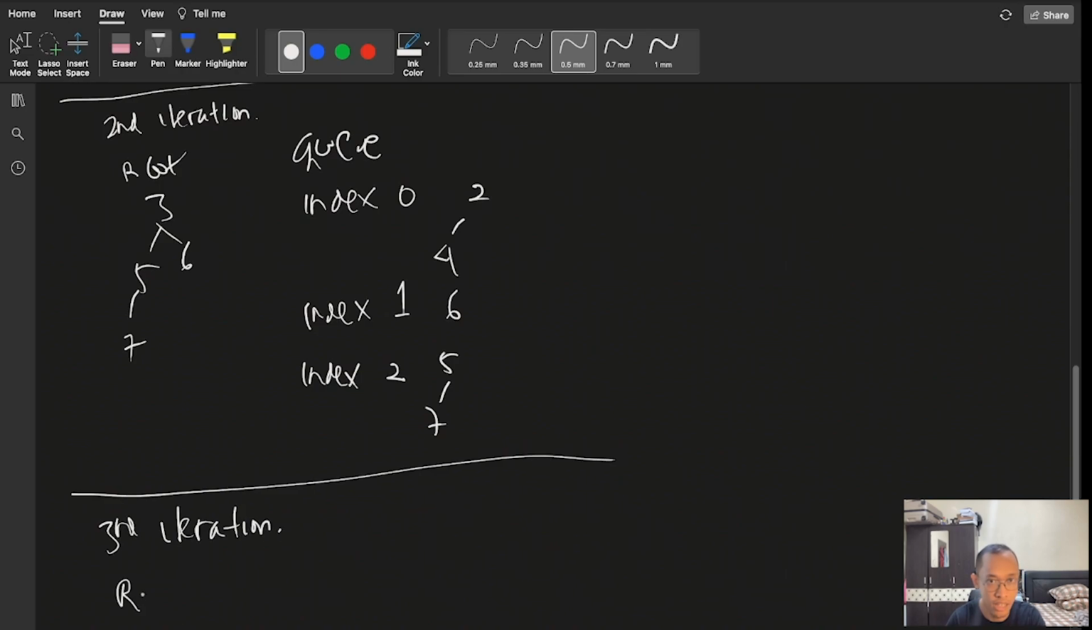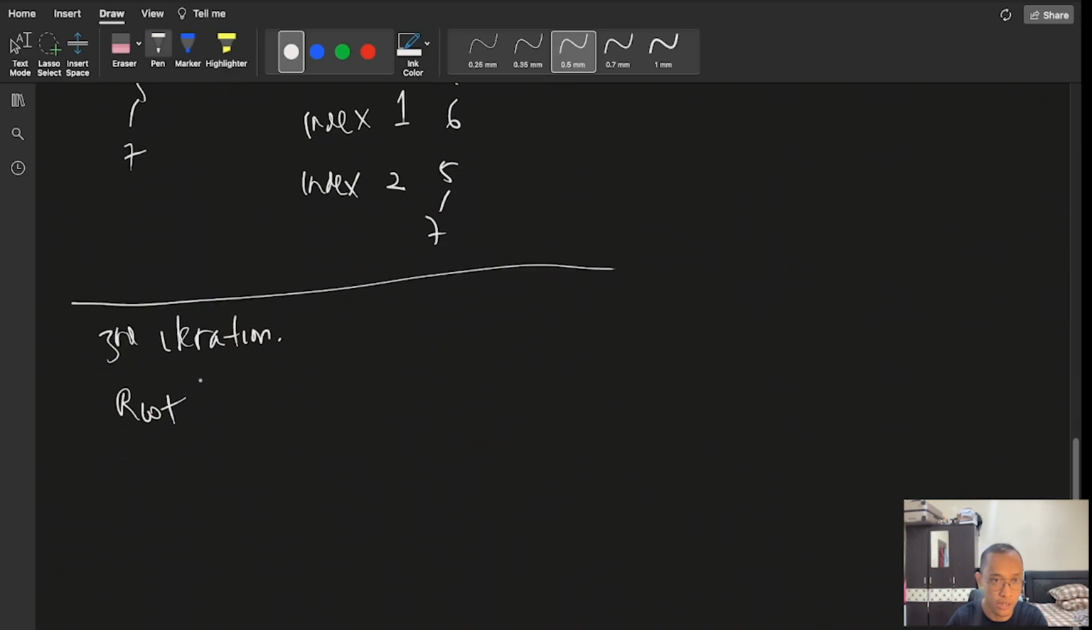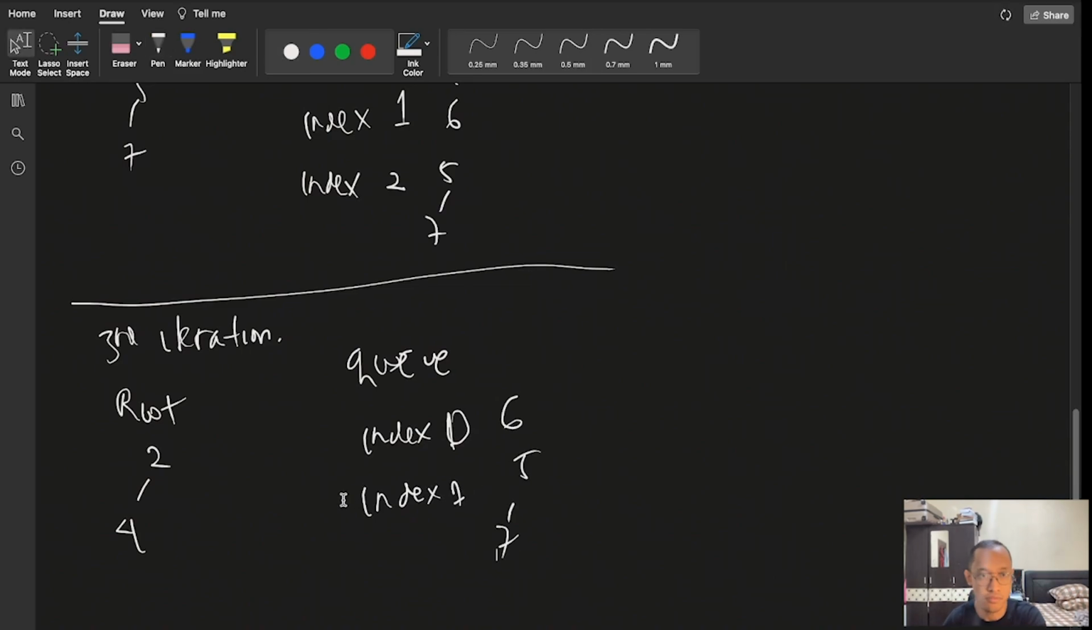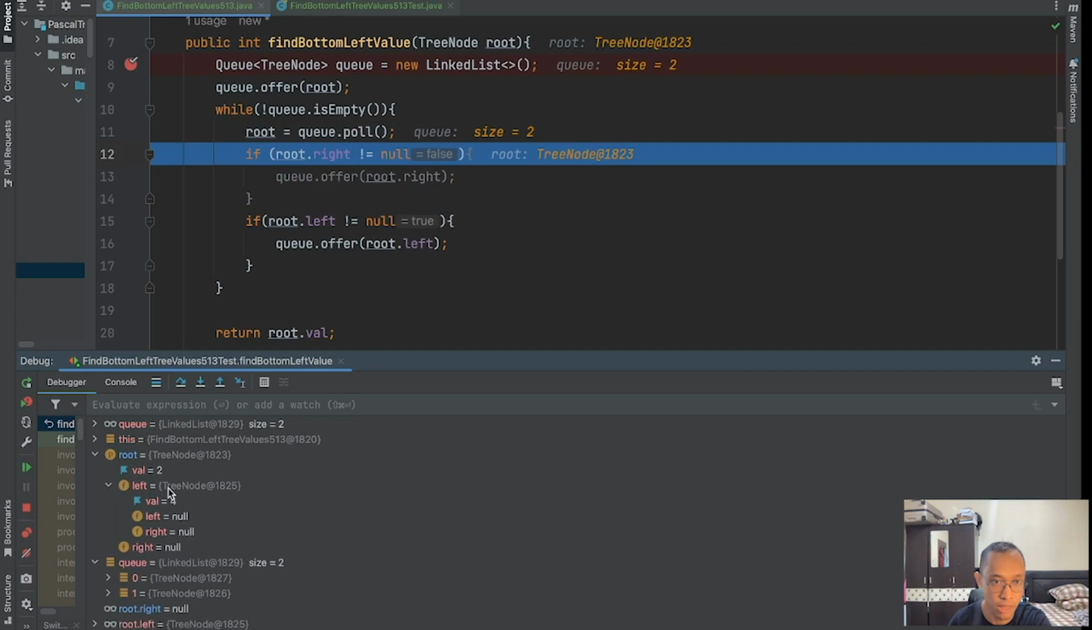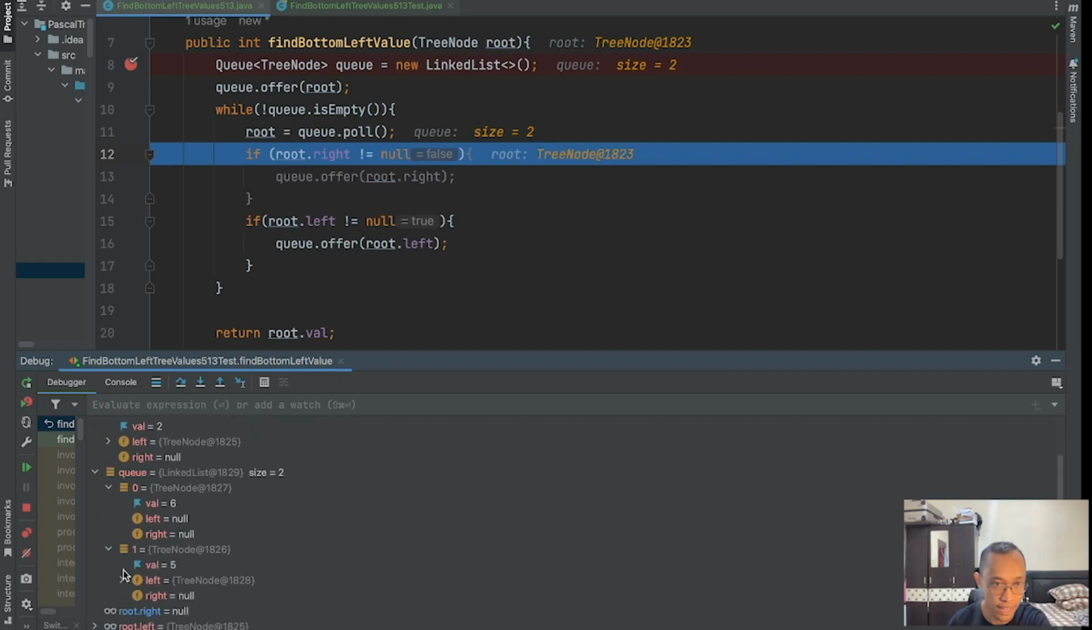What will be our root? Our root is at index 0 in here, that is 2 and 4. And then our q at index 0 is 6, index 1 is 5 and 7. So root equals q.poll. Right now our root becomes 2 and 4, and our q at index 0 is 6, at index 1 is 5 and 7.